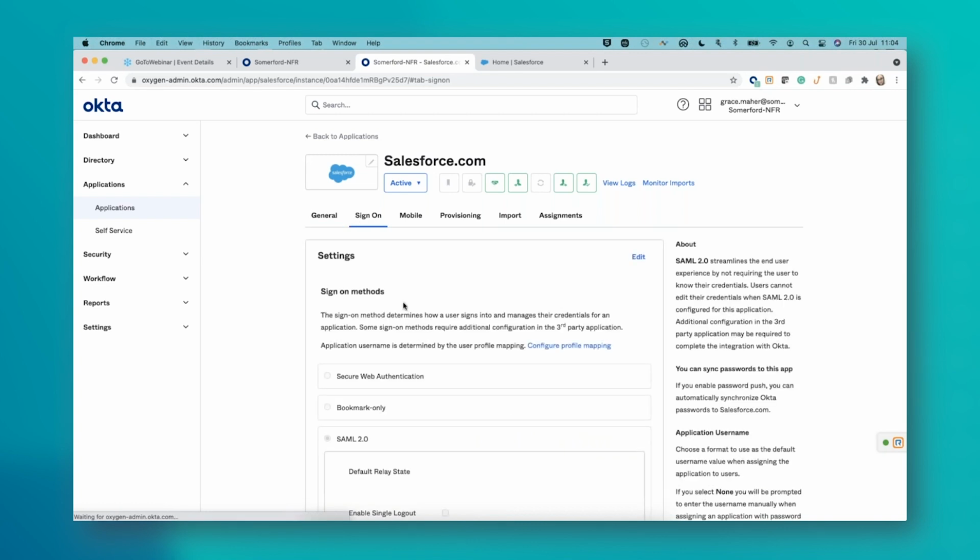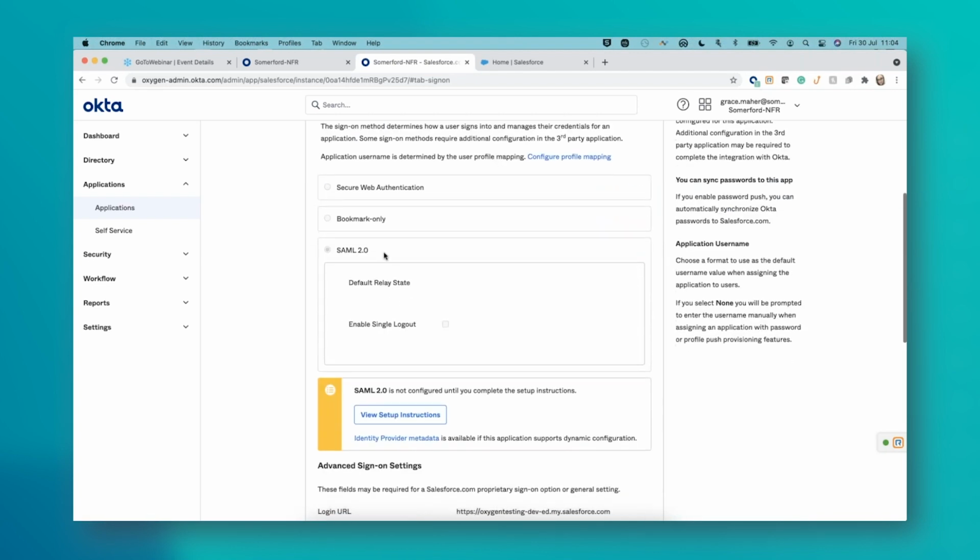For sign-on methods here, we're using SAML 2.0, as I mentioned before. Now, although most of the applications in the Okta integration network are now using SAML, there are a few that are still using secure web authentication, which is like that password injection piece. And we also have some that are using federated identity services for applications such as AWS or Office 365.